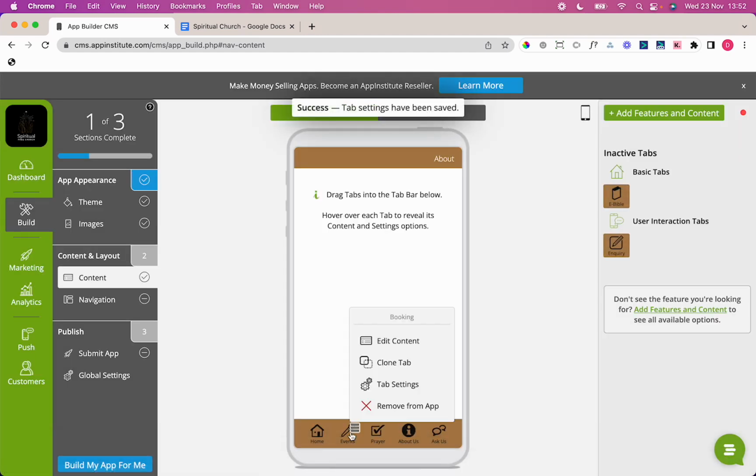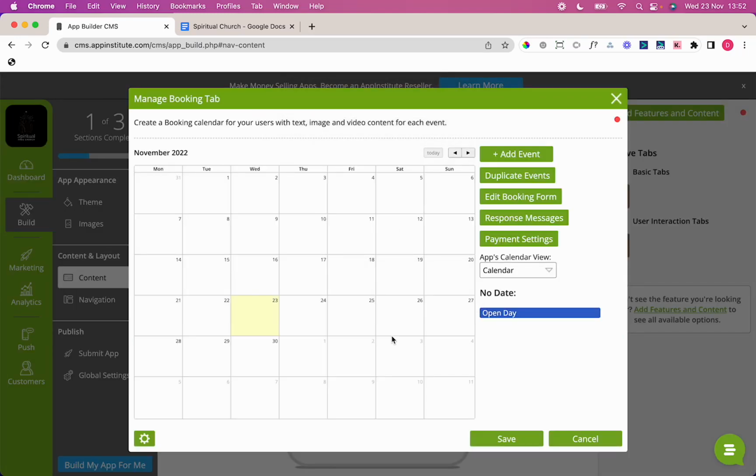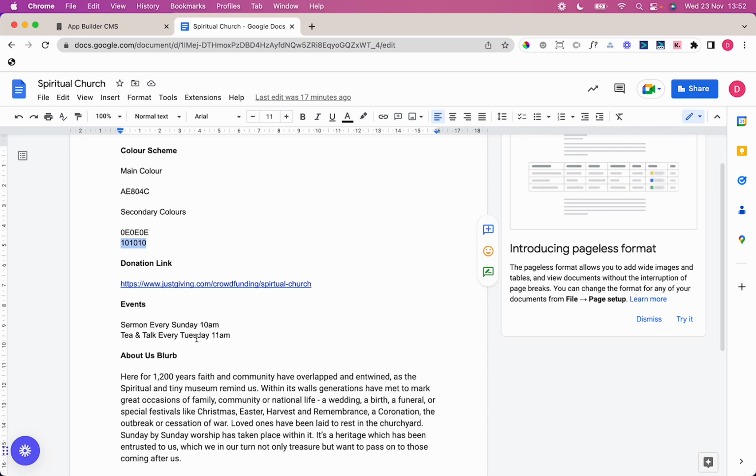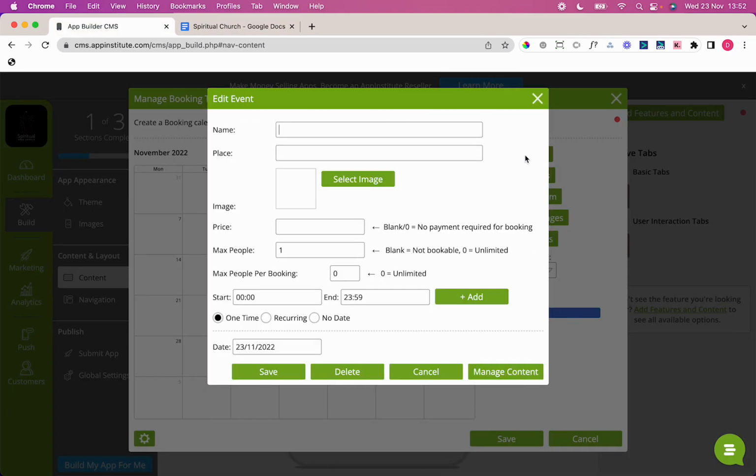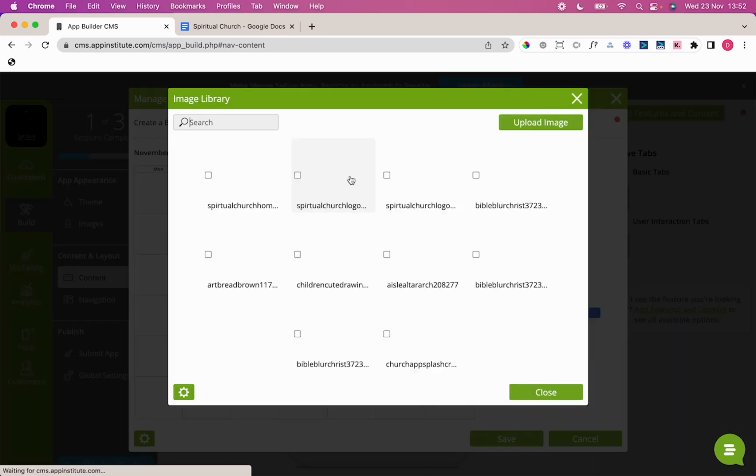And then I've got a few different sections here. I've got events, which are already in now. I mentioned earlier to have a few events ready if that's something you're looking to do. And I've got my sermon every Sunday and my tea and talk every Tuesday. So I'm going to show you how you can add those into the app and set them recurring. And it works perfectly. So sermon on Sundays being the event of the app. Place would be the church. And you can add an image in.